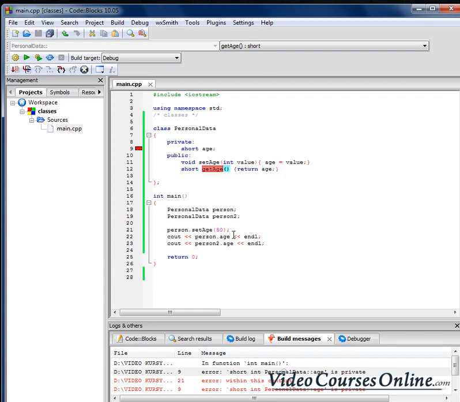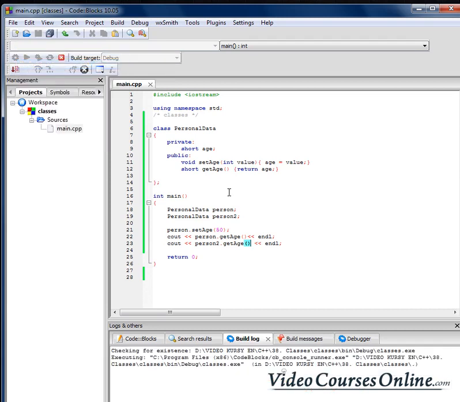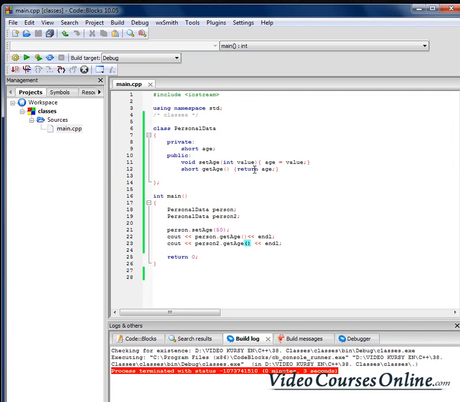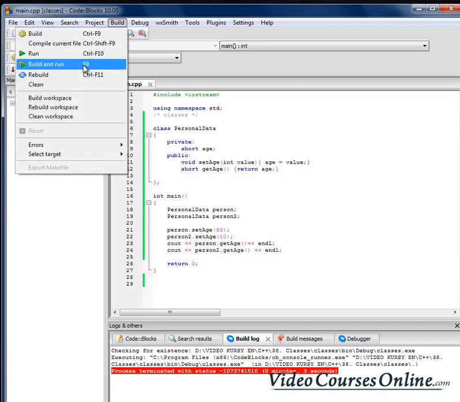So now we'll do person get age, and person two get age. You'll notice that in the first situation it's 50 like we said, and in the second situation it's of course random, right? Because we didn't set anything there. Well, we can do it. We can set the age here to 10.